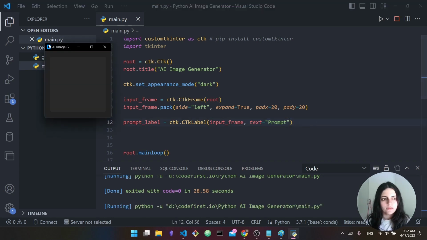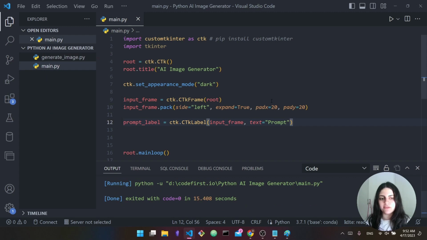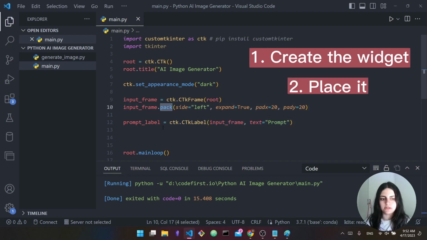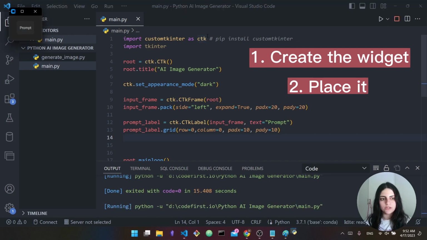Now, if we run this, as you can see, we have our frame, the one that we created. There is some padding. You can see here, this is the padding along the x-axis. This is the padding along the y-axis. But there is no label. We can't see the prompt. The reason is in Tkinter, as I said, you can't see things unless you do two things. First, you create the widget like we just did. Second, you need to use pack, place, or grid to actually place it in your screen. So we're going to use grid in this case, and I'll show you how in just a second. But basically, after you use grid, you run this, and now you can actually see the prompt label.